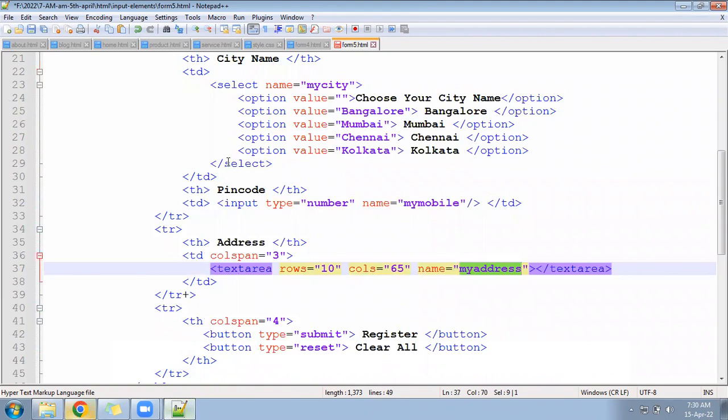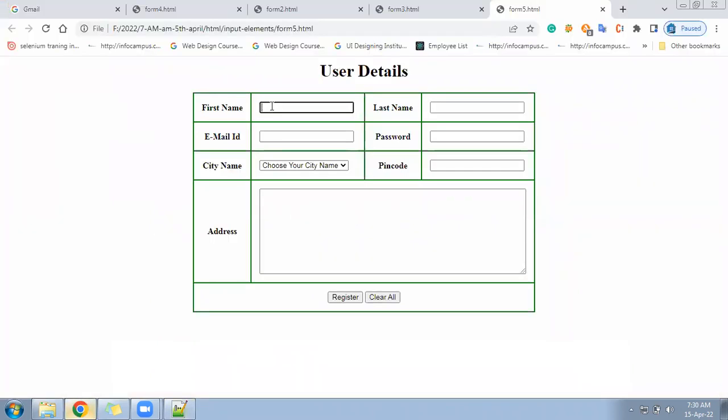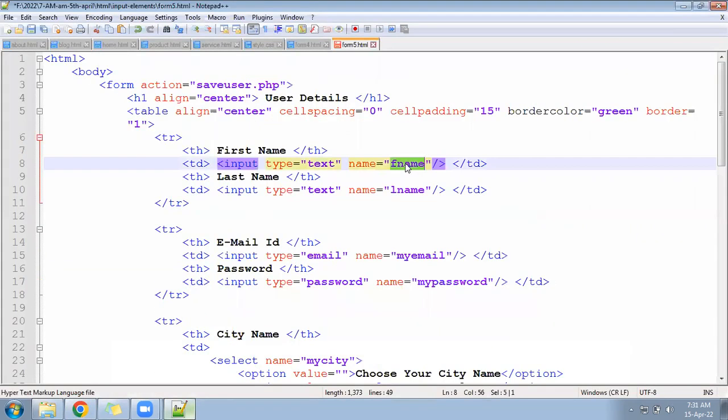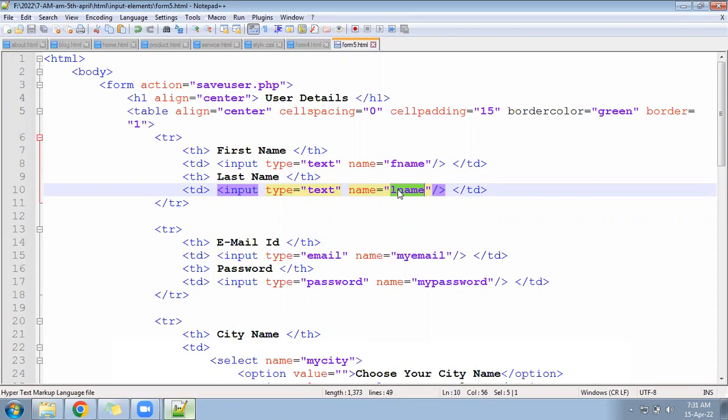For example, if I go here and enter my name, then the value I have entered is stored under the variable called fname. Okay, so fname becomes the container that is going to hold the value of the first text box. In a similar way, lname becomes a container variable that is going to hold the value of the last name text box.